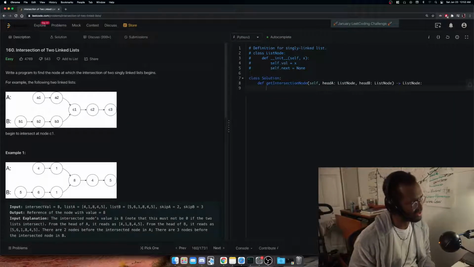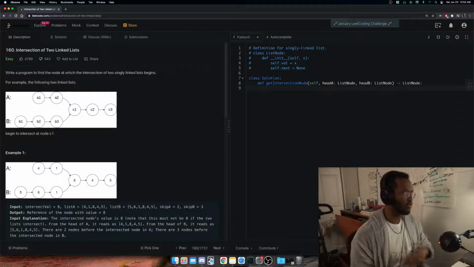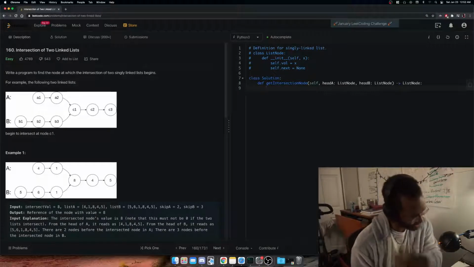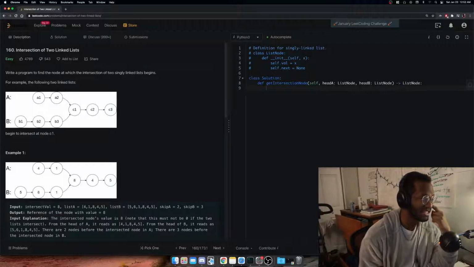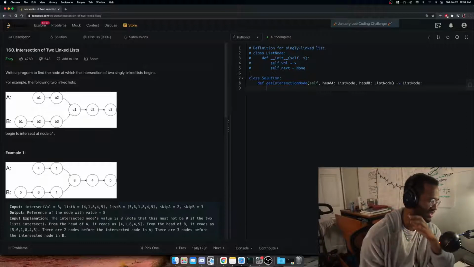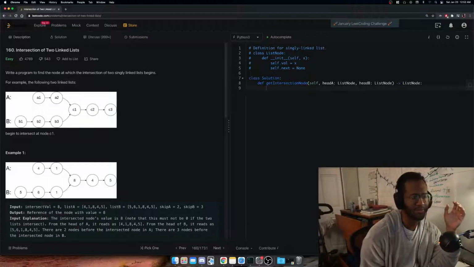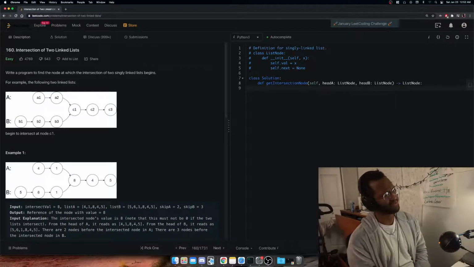This is Intersection of Two Linked Lists, LeetCode 160. Honestly, this one is marked as easy, but it's a little bit confusing. But I'm going to show you the most intuitive and simplest solution by far, while reaching the same time complexity. The space complexity is actually not going to be constant, but that doesn't matter. It's a pretty good solution.